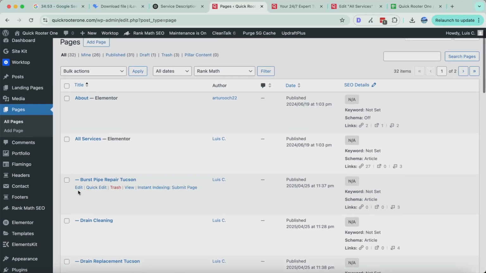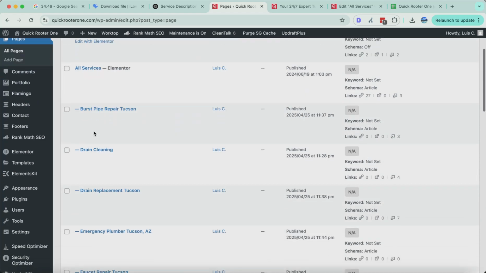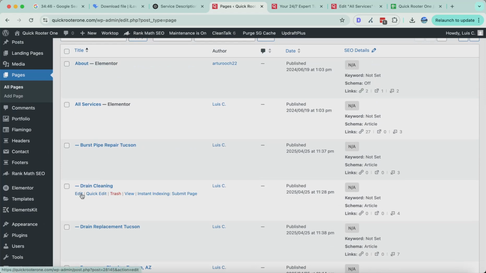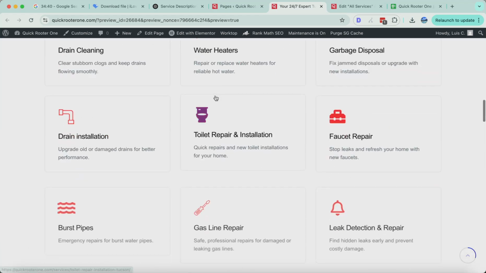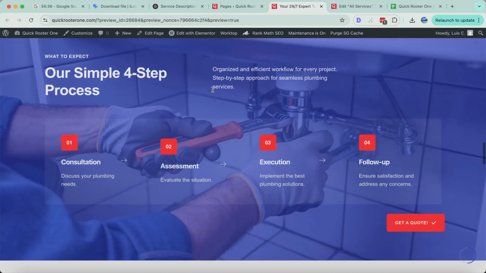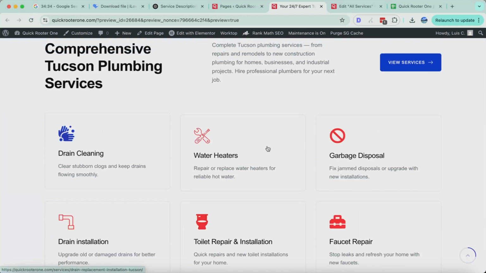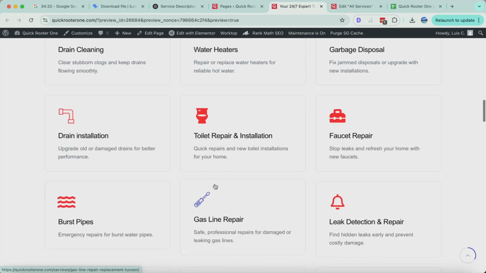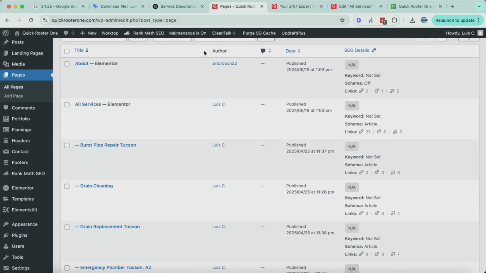So let's do it. I went ahead and logged into the back end of my client's WordPress account, and they have a plumbing website, as you can tell here, based in Tucson. Check it out if you need their services. What we are doing is filling out the page copy for all the services they offer. In this video, I'm just going to show you one example, maybe two, but let's start with drain cleaning.